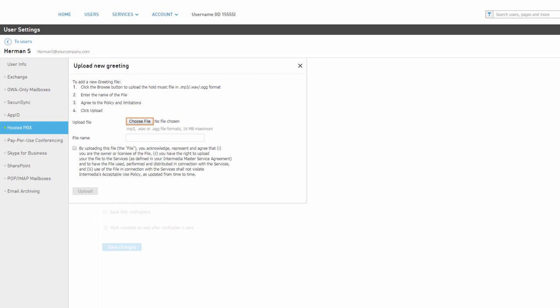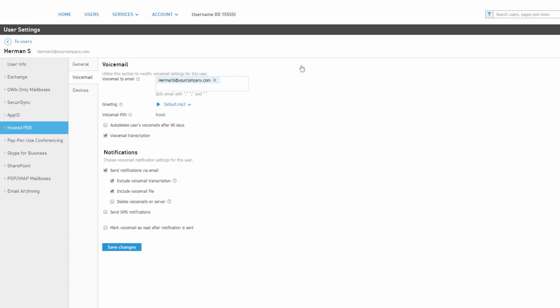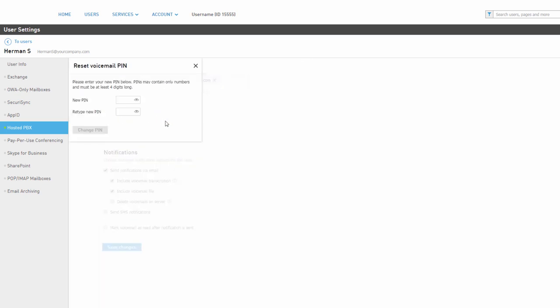Choose the file on your PC and assign it a name. You should also carefully read and checkmark the acknowledgement at the bottom, and then click the Upload button to finish. You can manually change the user's voicemail access PIN by clicking Reset.